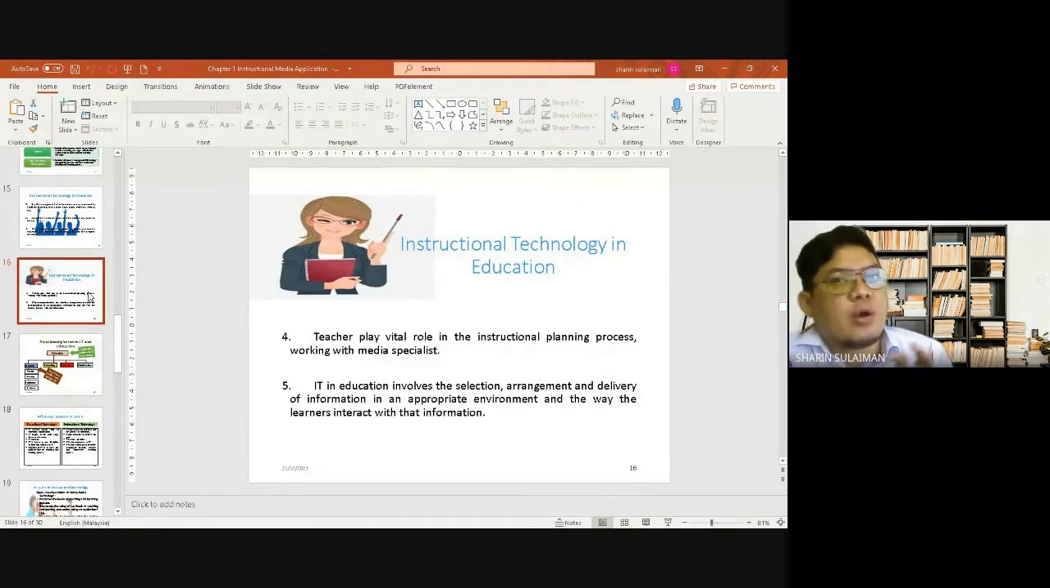Kenapa you having problem? Kenapa you tak tahu nak explain? Because nota yang you belajar tu tak ada explanation. Dia cuma ada point je. Itu dia punya difficulty dia. Alright, dia punya barrier dia. Alright, next.